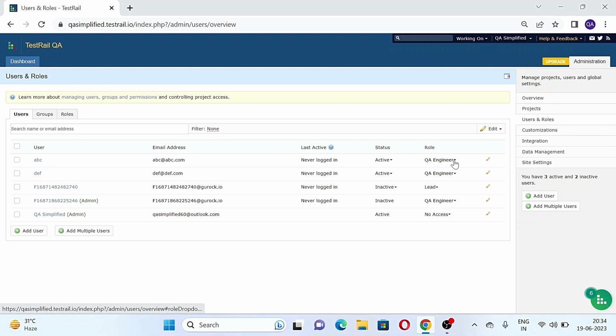Now this is like a drop down. You can go and select whichever role you want to grant this user. So it can even be a lead role and it will change accordingly. So is the edit option. Similarly, you can select multiple users all together and then click on the edit option. It will also allow you to perform that edit. So that is all about users, groups and roles.